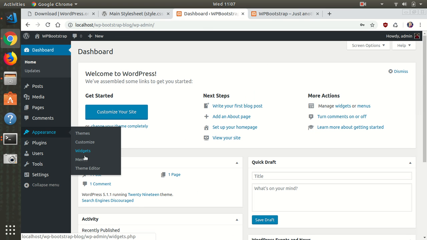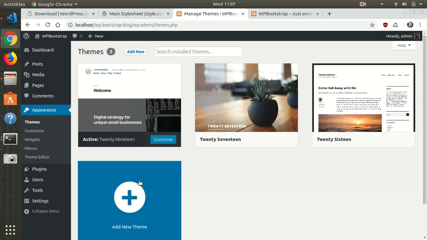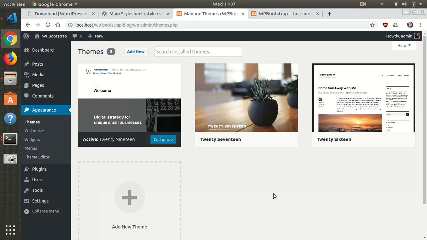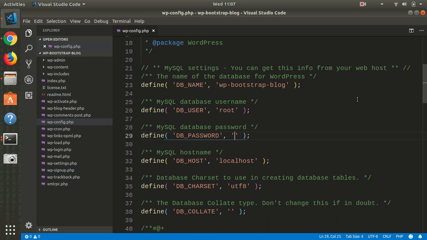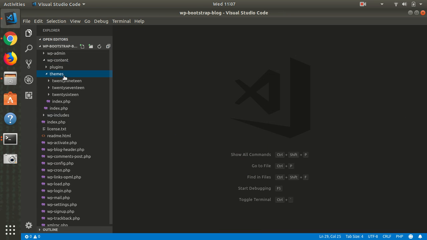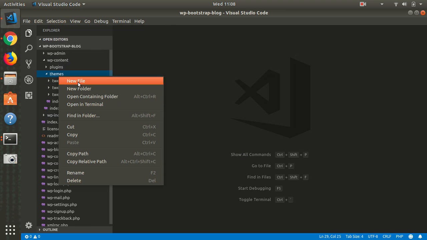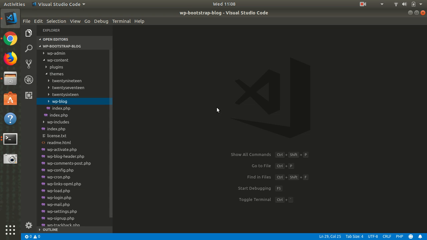If you go to Appearance, Themes, you can see that we already have 3 themes installed with WordPress. So now we can go ahead and let's close this. We can go ahead and start creating our theme. So inside wp-content themes, we need to create a new folder. I'll call it WP Bootstrap, the WP blog.